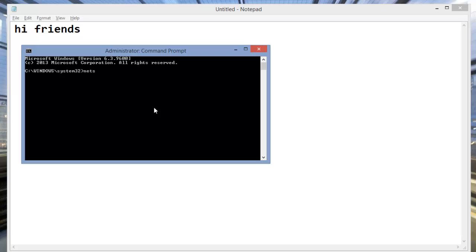now type as netsh wlan set hostednetwork mode=allow ssid=omsairam key. Let me give the password here. Yep.